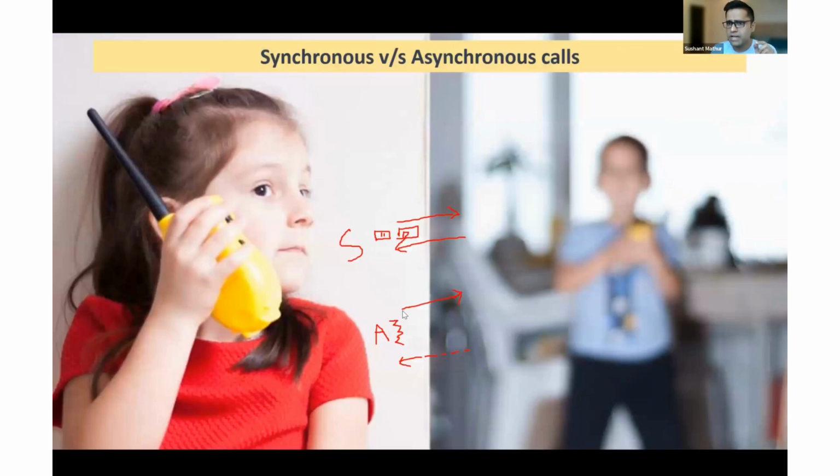Because you have to be very clear on this concept of, when I'm sending a request, do I need to wait for the response to be delivered before I plan for the subsequent steps or not? So I hope all of you are clear on synchronous versus asynchronous calls. Now let's go to the next topic, which is also quite important.